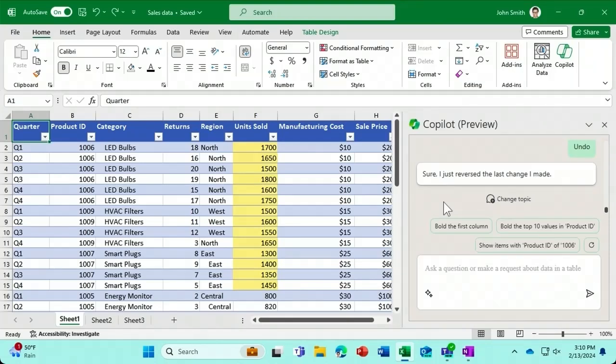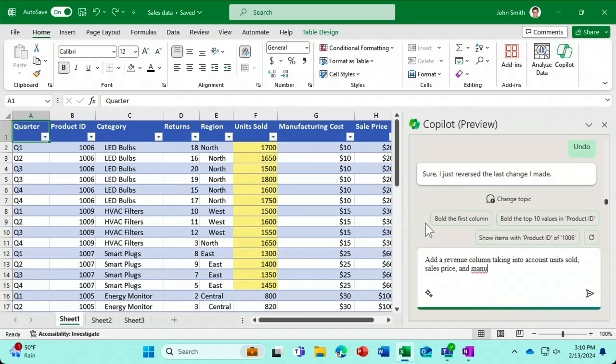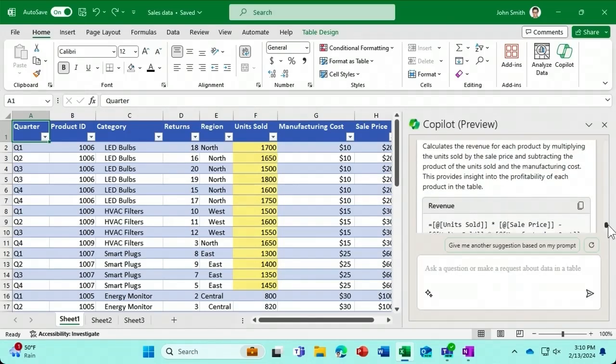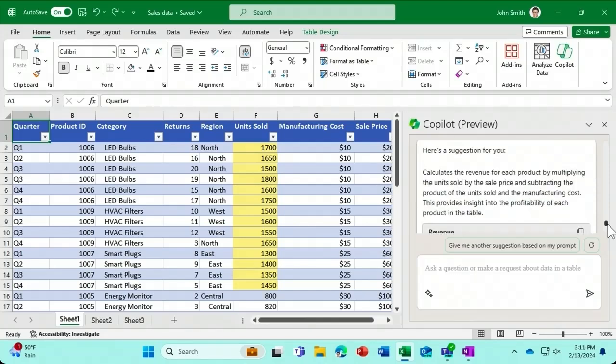Finally, you can actually build on the table by adding a calculated column. Excel will come up with a formula so you don't have to. I'll click in the Compose box and ask Copilot to add a revenue column, taking into account units sold, sales price, and manufacturing cost. I'll submit the prompt by clicking the Send button. And when Copilot has formulated its response, I'll scroll up to see its suggestion. It gives a short text summary of the suggestion.